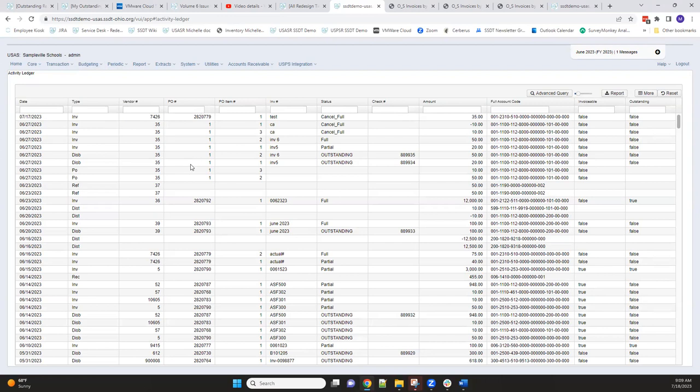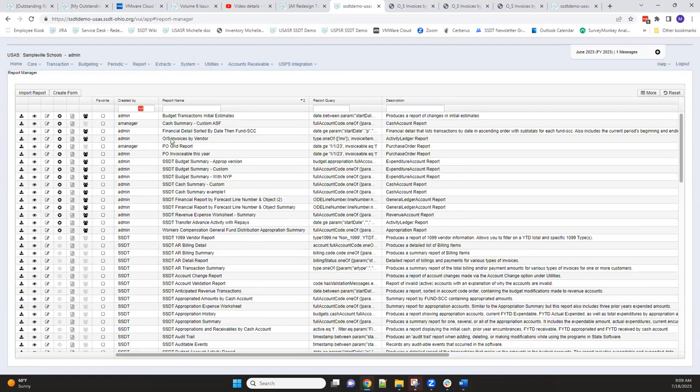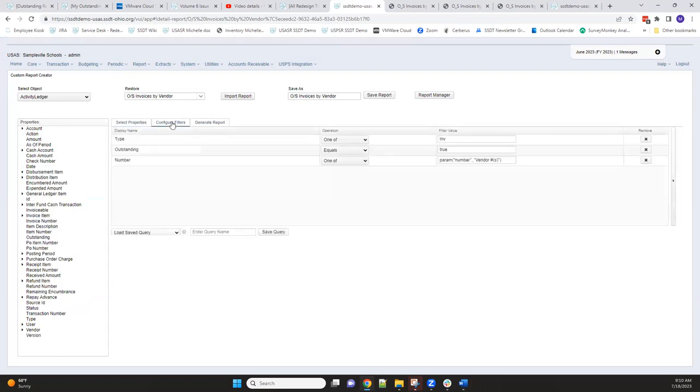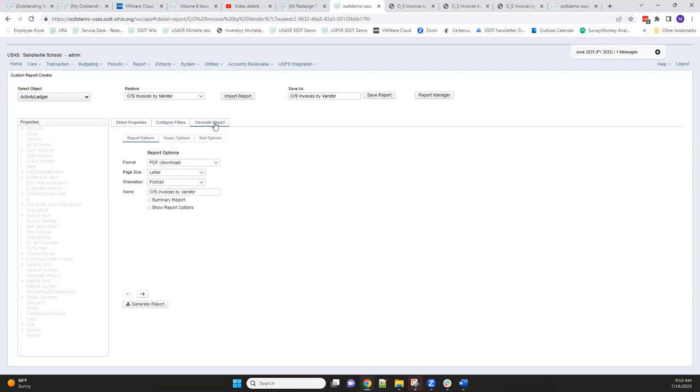And then the last thing we did was create a custom report using the activity ledger query. We went in and filtered for outstanding invoices by vendor and basically generated a report, which is then permanently stored here in our report manager, outstanding invoices by vendor. And then all we did is we opened this up and tweaked it a little bit. We tweaked the properties, we changed the filtering so that it didn't filter on just a specific vendor number. And then we did some sorting changes so that it made a bit more sense when generating the report, sorting it by the vendor.